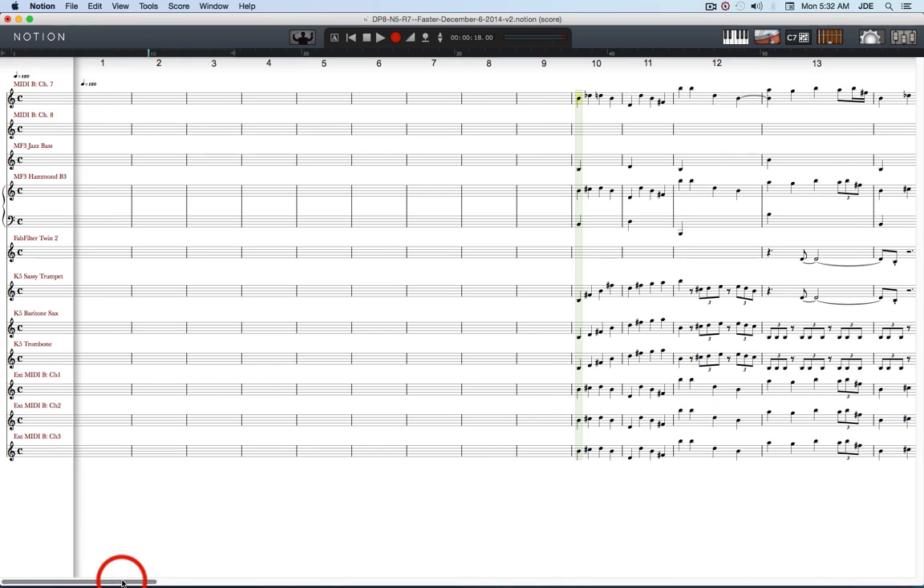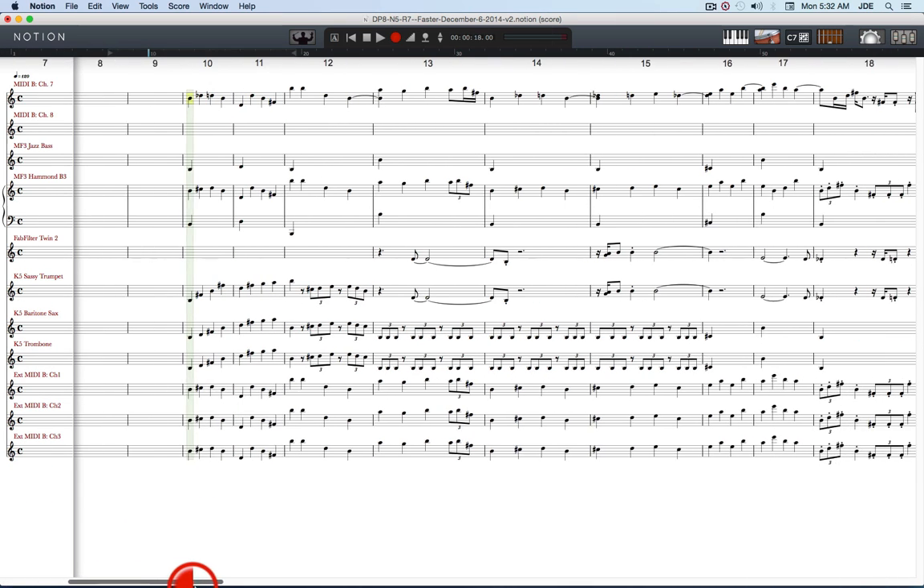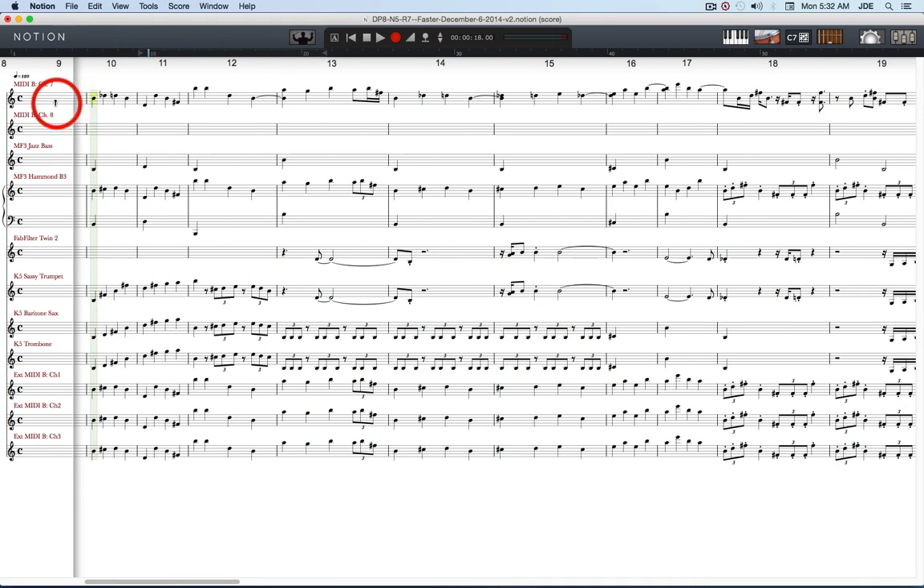You can see that I have music notation already on this external MIDI staff. That's MIDI port B, channel 7. It has some music in it, and we're going to send that MIDI over to Digital Performer 8.